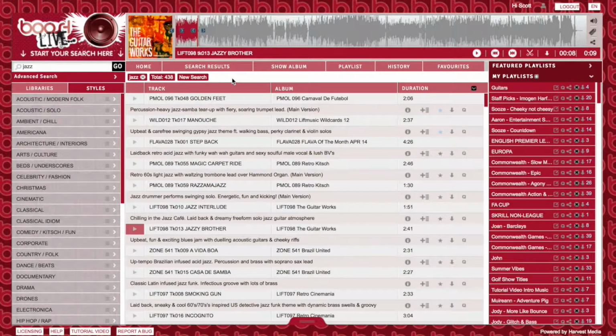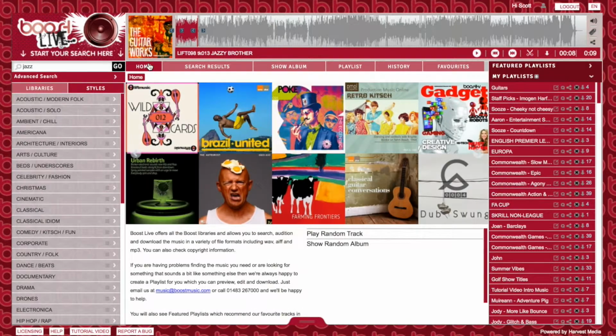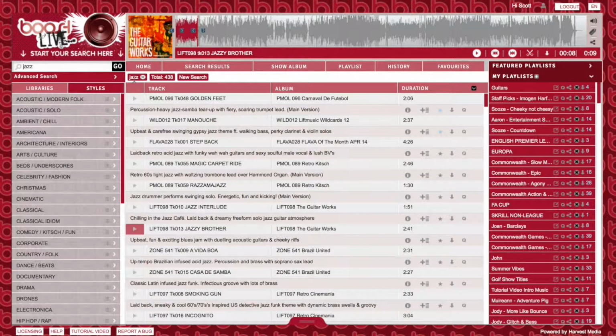Finally, we are going to be looking at these tabs below the audio player. And we're also going to learn how to change your profile settings. The first tab is the home screen, which of course takes us to the home page. The second along will be where your last search results reside. As you can see, the last one we did was jazz.